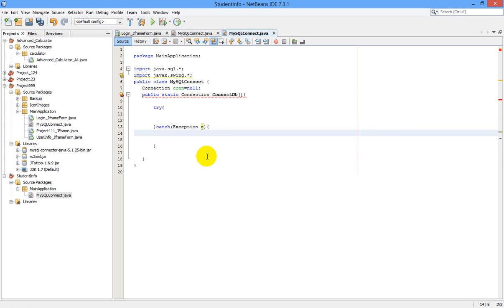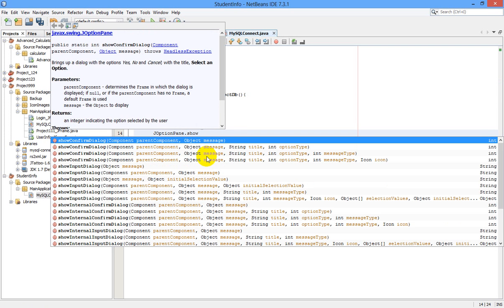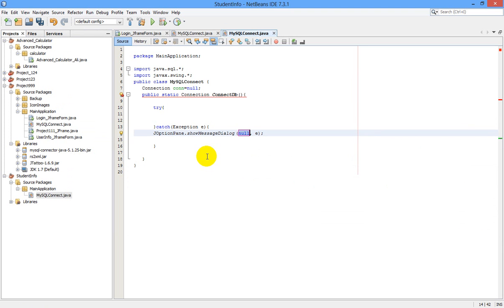Whenever there is an error in our program, it shows a message: JOptionPane.showMessageDialog(null, e).